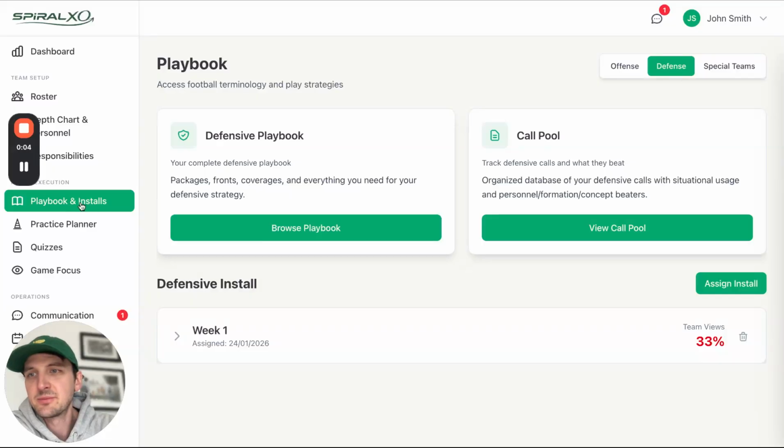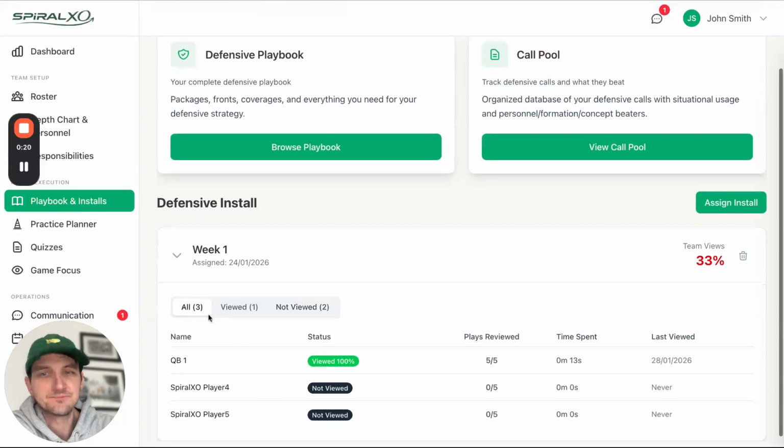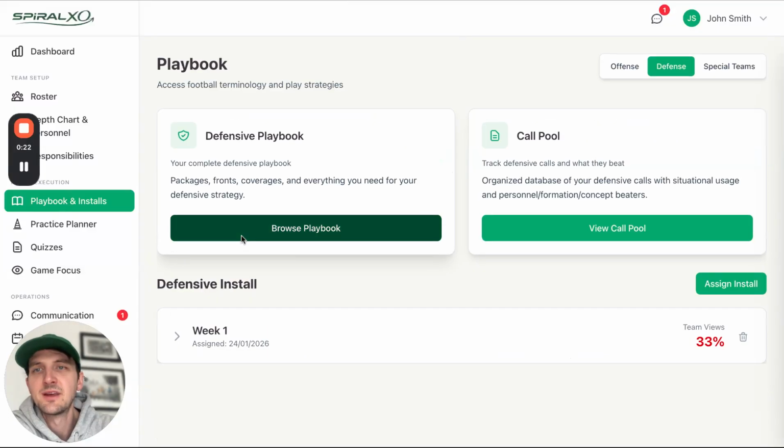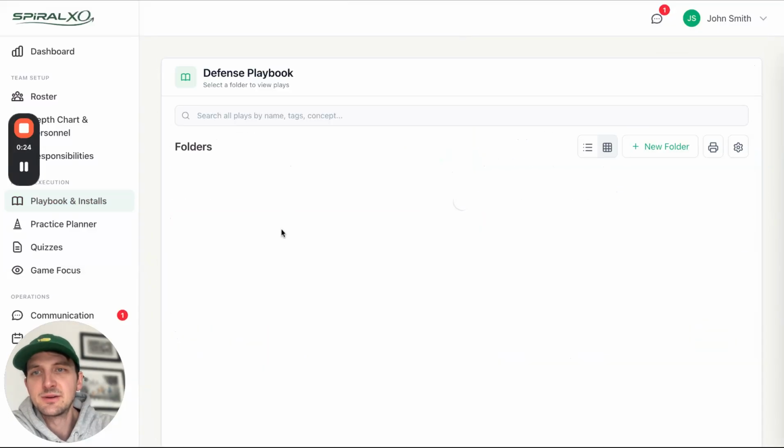So to see your defensive playbook right here in playbook and installs, you can see offense, defense, and special teams here at the top. So we can go first, you've got your playbook here, your call pool, which we'll talk about what that is, but it's essentially all of your defensive calls and when you like it. And then your installs where you can see who's viewed and who hasn't. So let's go ahead and into the playbook here.